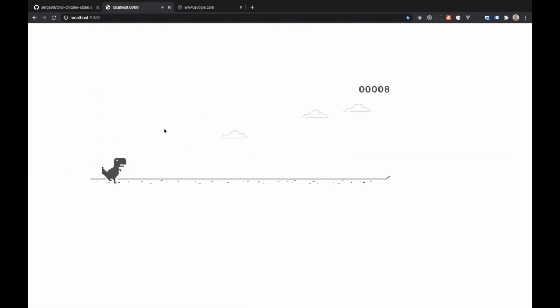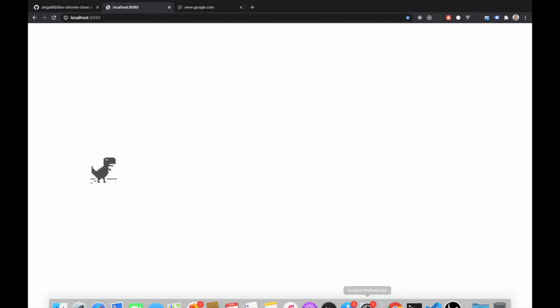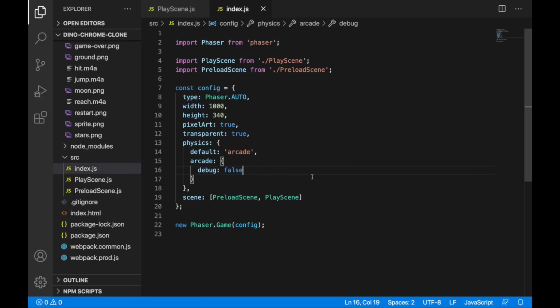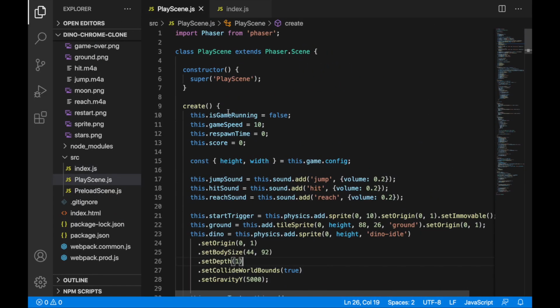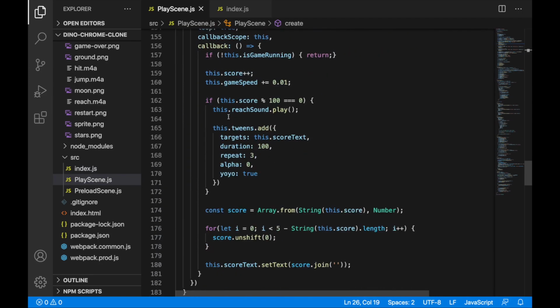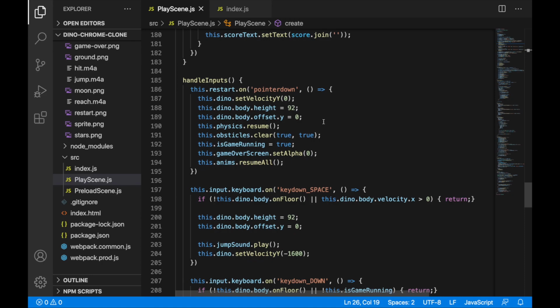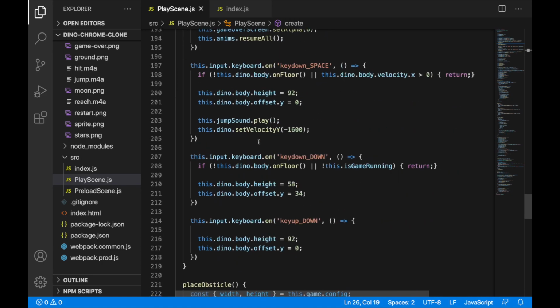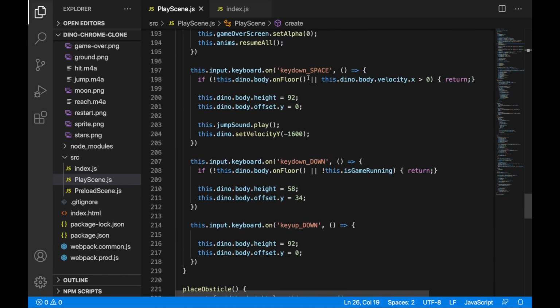Oh, one thing I noticed here, you can see when we are jumping, there is this texture under the player. We need to remove this texture. So let's go back. All right, so in the PlayScene, whenever you are jumping, let's find here jump. So handle input somewhere down here, right? So handle score, handle inputs. Not this one. Let's see, keyboard space here.